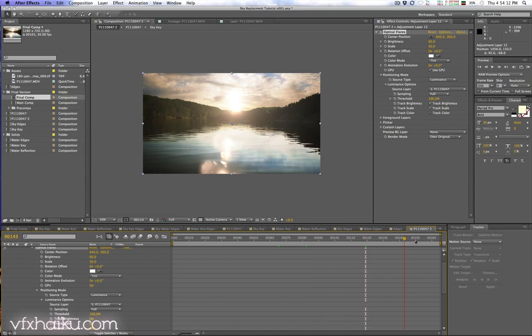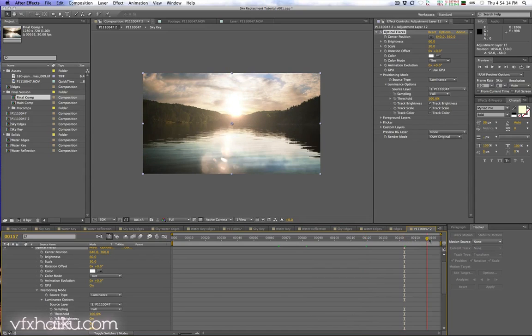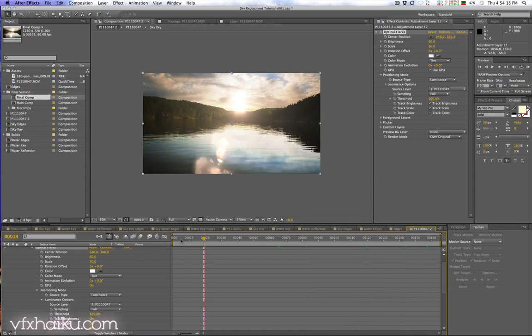So I'm just going to scrub through here just to see if everything's moving in place, and I think it is. So I think this is going to be our final version here. That looks pretty good. So I'm just going to do a quick RAM preview, and then we'll come back and we'll see how this looks.